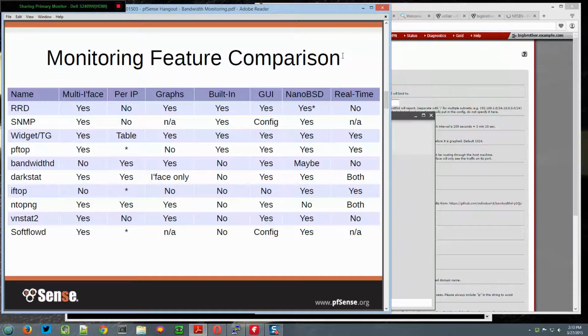Whether or not it has graphs, whether it's built in or not. Notice I did the built-in stuff first, then after that it's all packages. Whether or not it's got a web interface or a GUI. Then there's whether it's friendly with nanoBSD, and then whether or not it gives you any real-time information, because some of these do have a real-time component.